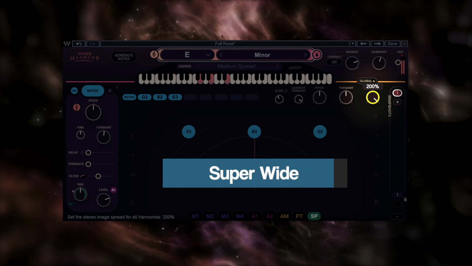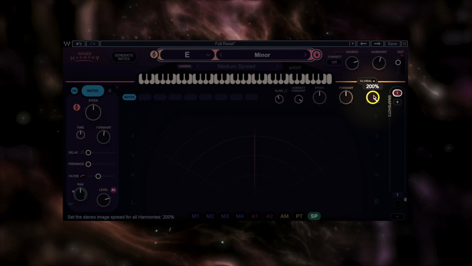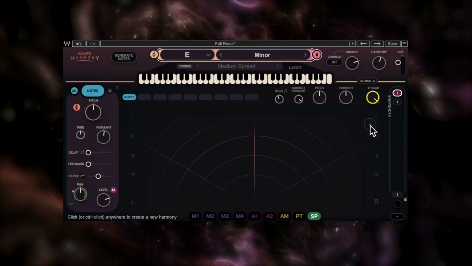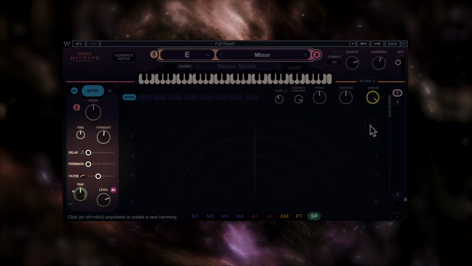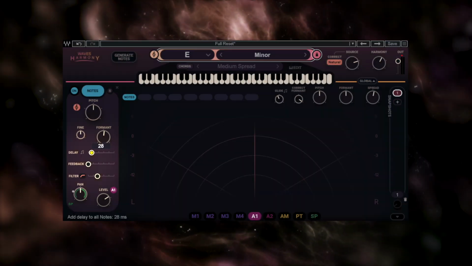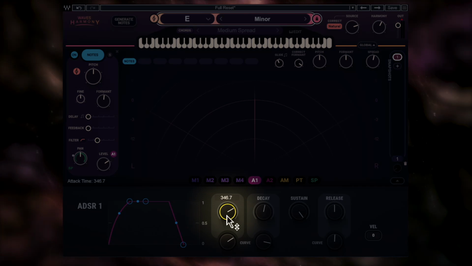For this, I feel wider is better. And of course, we can add some slight additional variations with the delay to slightly offset the start and a slower attack for softer entry into the harmony.